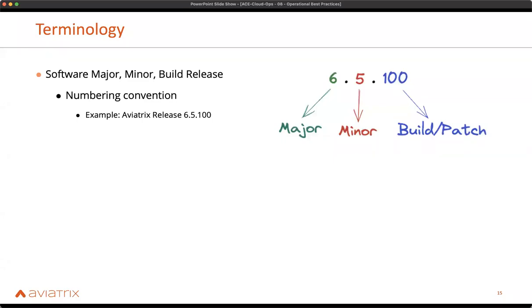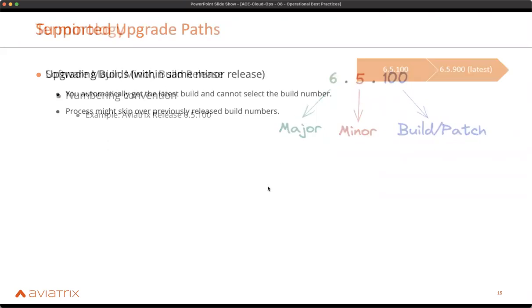Okay, so just a bit on terminology. Whenever you look at a software release, there is the major piece, let's say 6.5.100. The major is 6, the minor is 5, and the build or the patch is 100.